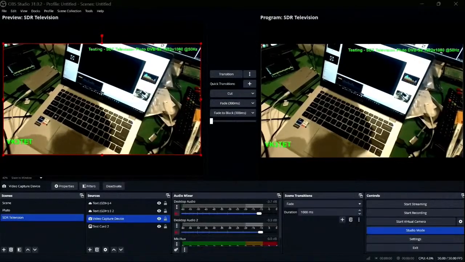What does this mean? It means that the Libra can be far away from the laptop that's running SRT television. It could be right next to your amplifier or antenna, etc. So essentially it could be at a remote location, very much the same as the Pluto setup that we've been using before with the RTMP stream.